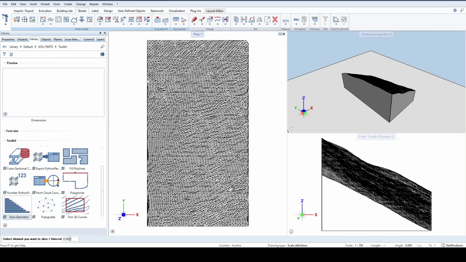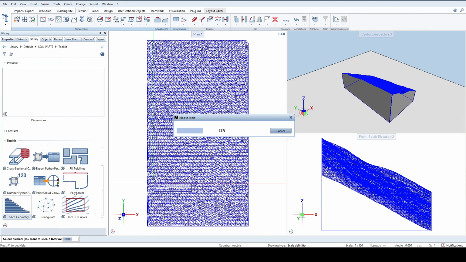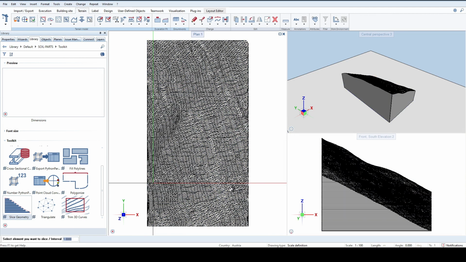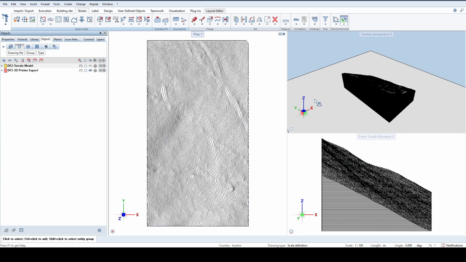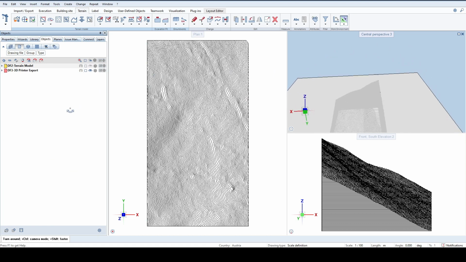When starting the Slice Geometry command, we can define an interval which determines the height of the different layers. When selecting the geometry object, the computation starts. The layers were created on the active drawing file, which means we can hide the original geometry object.